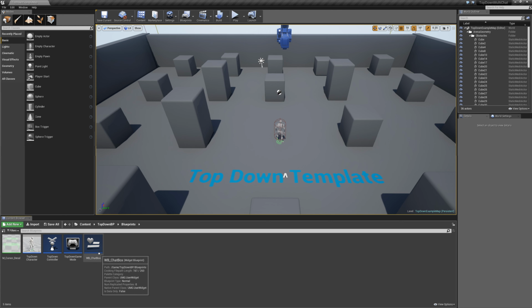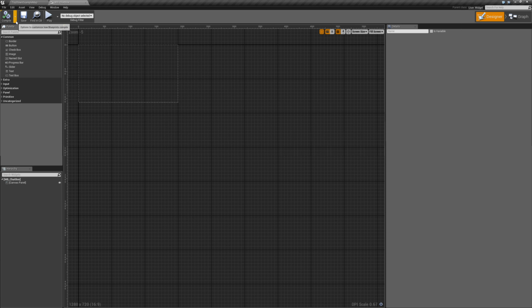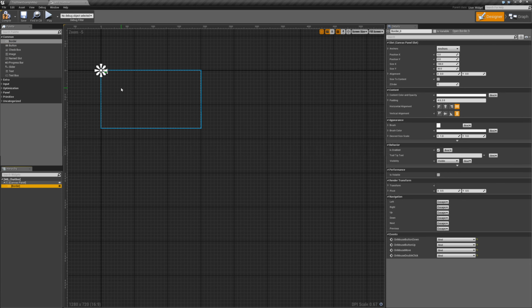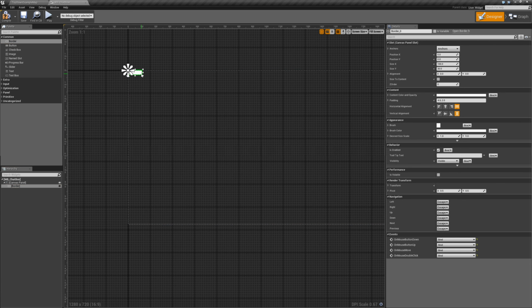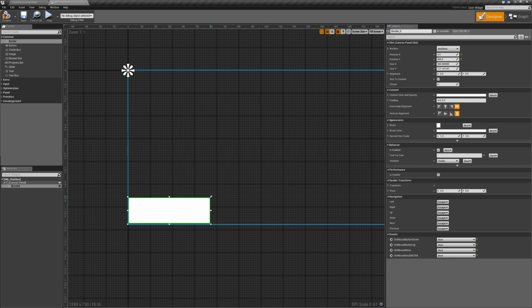So create a chat box and go ahead and open it. And I'm changing my compile so it will always save on compile. So what we need is to place a border right here inside the canvas panel, and this is just so we can have a background color for the entire chat box. Actually, we will have a couple of borders.